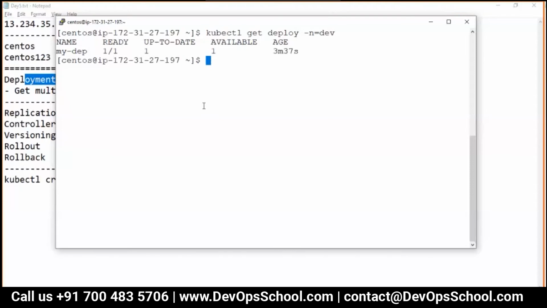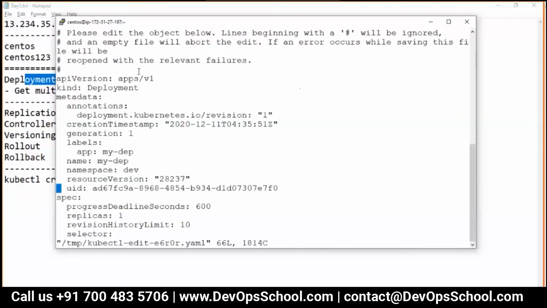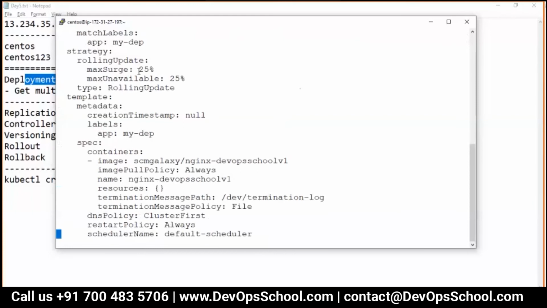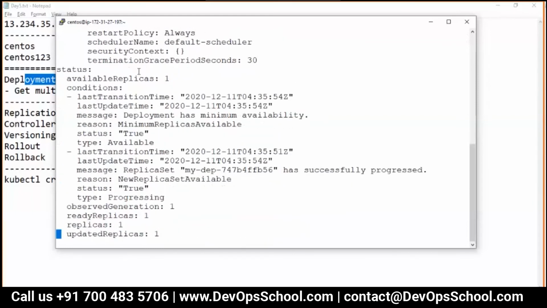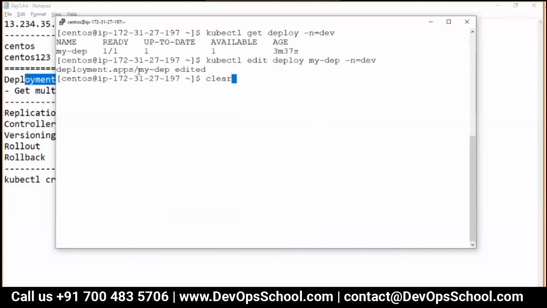Can I edit the deployment? You know that there are many ways to edit. You can use YAML and then apply all this. You can do that. So let's do edit, because I don't have a YAML right now. I will get the YAML, just a second. So edit deploy, name of the deploy, -n dev. What do you want to change? You want to change the image, that also you can do, but right now I'll change the replicas.